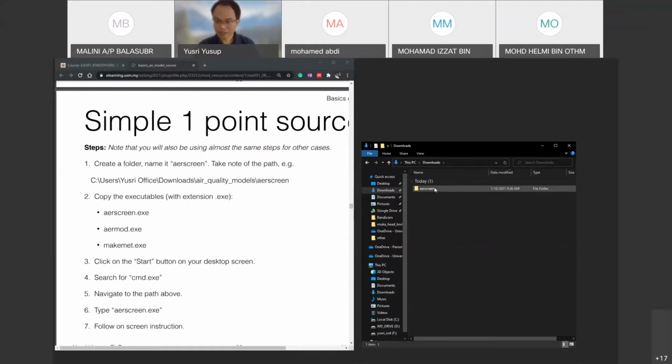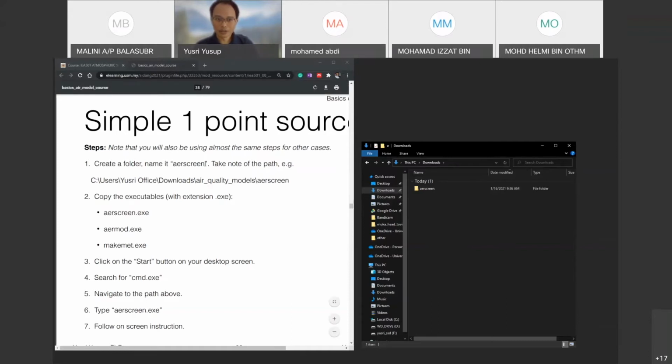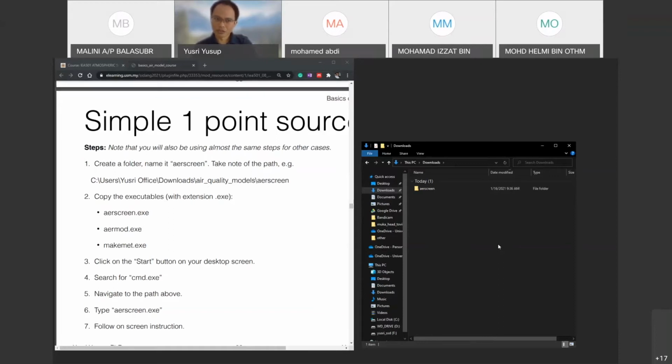instead of typing the space in between the names. You might not be able to appreciate that now, but soon you would know why I choose a simple, lowercase name, so it's easier for us to type this later. Here I already said name it AERSCREEN, so just use this name for now. But for other projects, your own project, use the same recommendations: use the simplest name possible, but still informative enough for you to know what it's about.